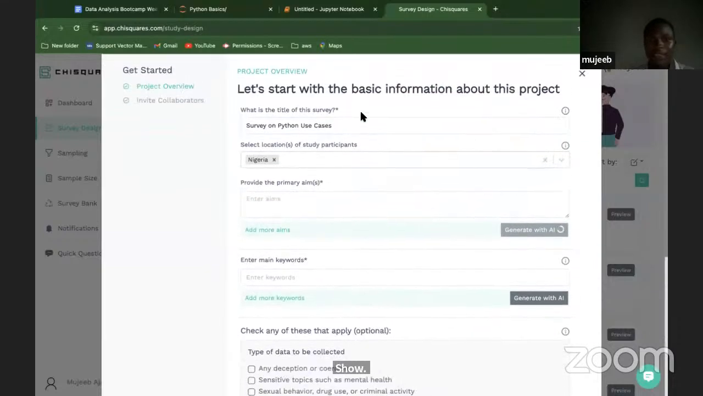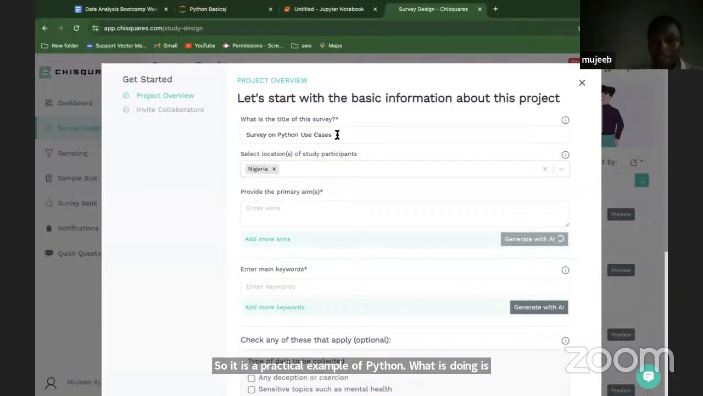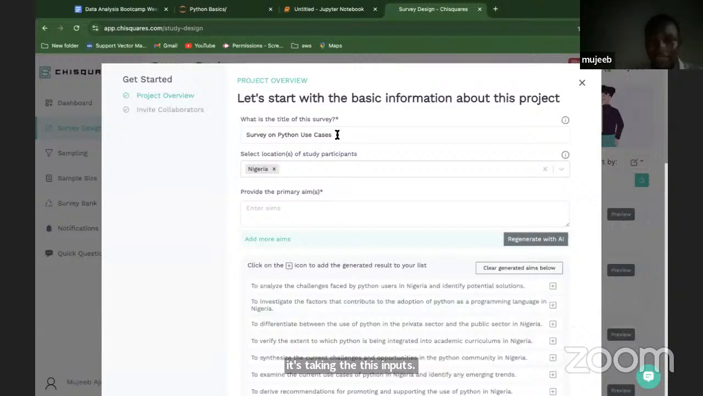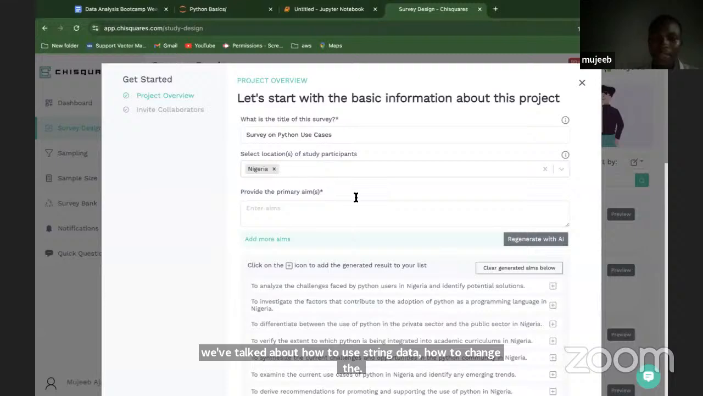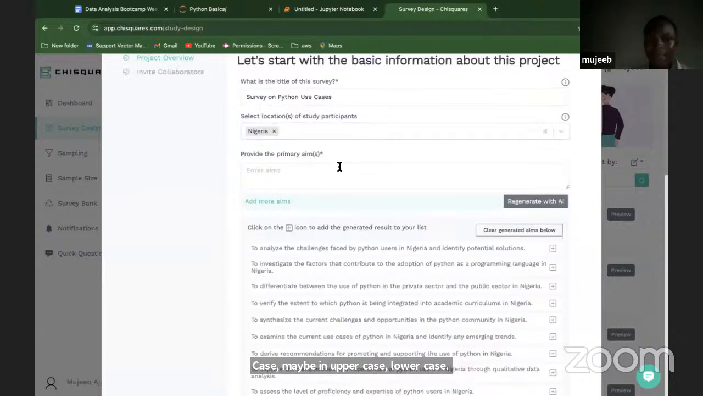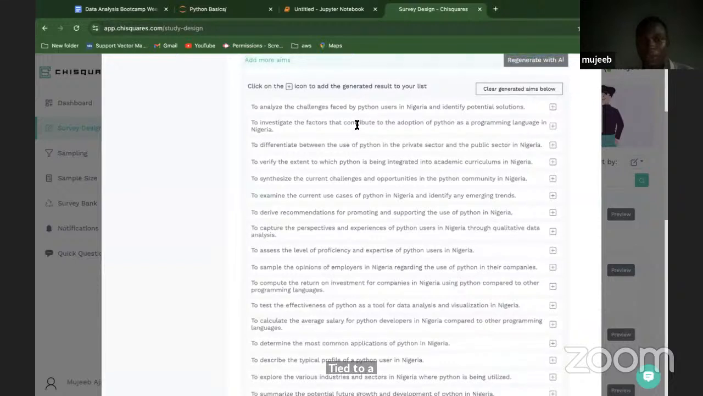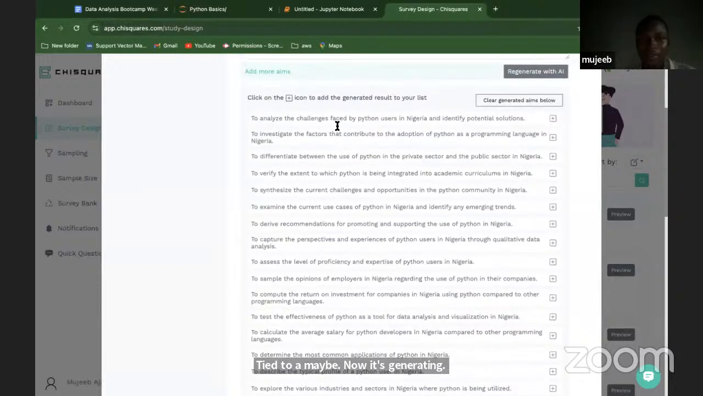So this is a practical example of Python. What it's doing here is taking this input, which is coming in string format. Today, we've talked about how to use string data and how to change the case, maybe to uppercase or lowercase. Here, the Python function is taking the title, and now it's generating some aims that are related to these projects.